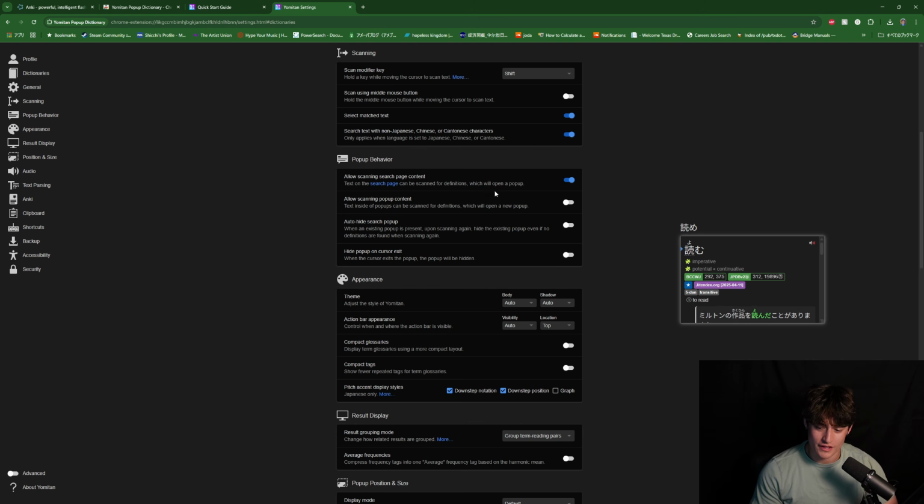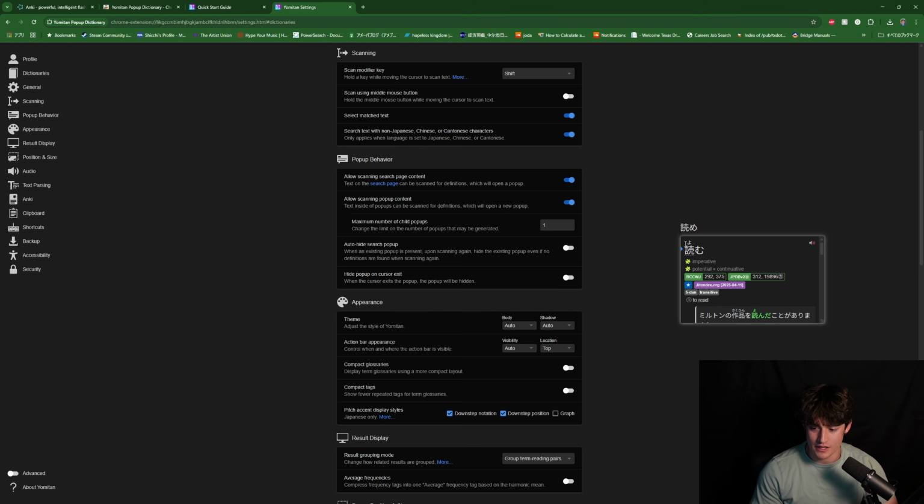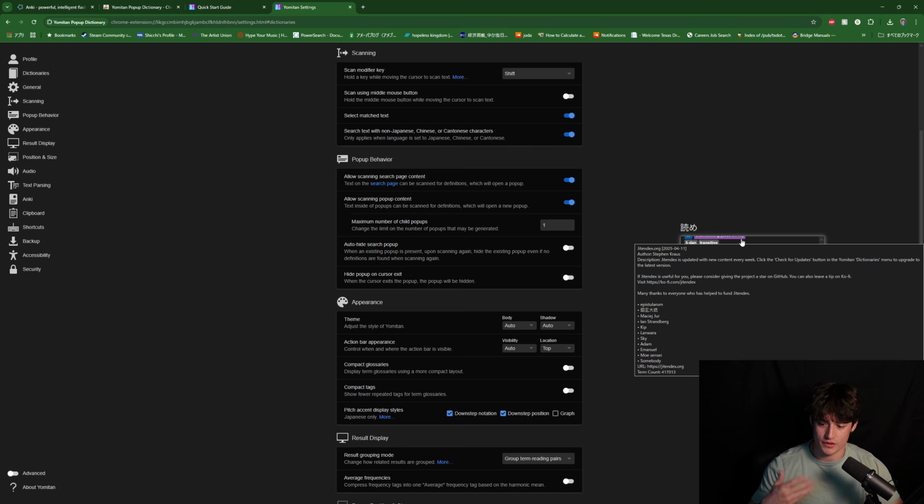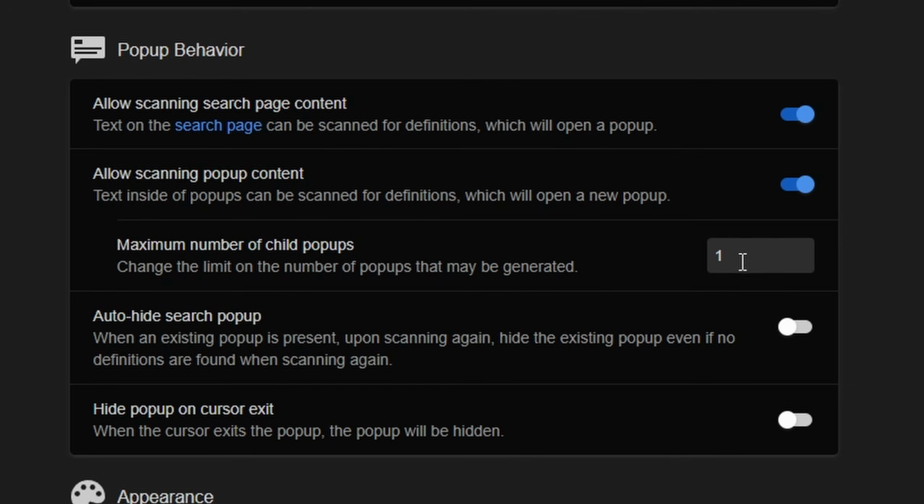Now, one thing that I would change here is checking this and enabling it. The only reason is, let's say I look up the word yomu to read. I go down here and I see this word sakuhin, which means product. Now let's say I didn't know that and I wanted to scan it and I was curious, I would be able to hover in here and scan it, and it would open a pop-up within a pop-up. So that is something that I would enable. I would put this up to something like whatever you want, but I'll put 10 there just for now.